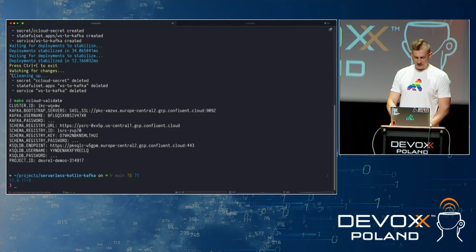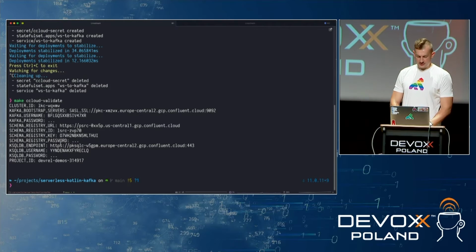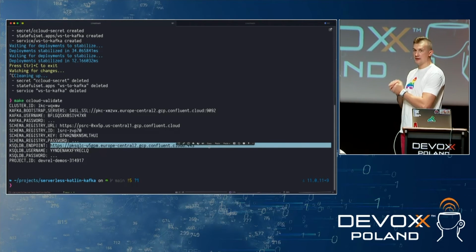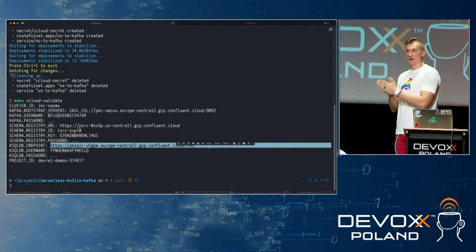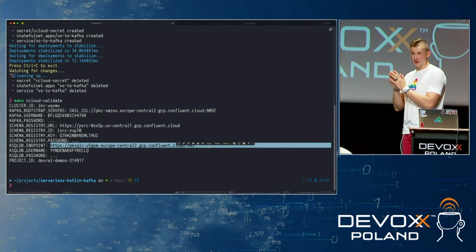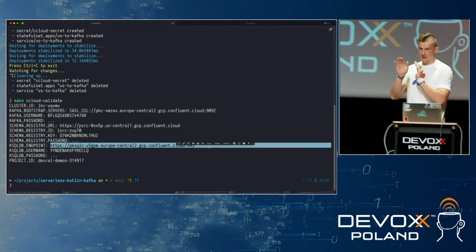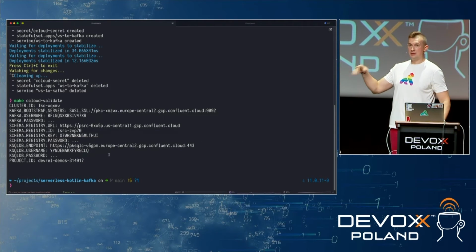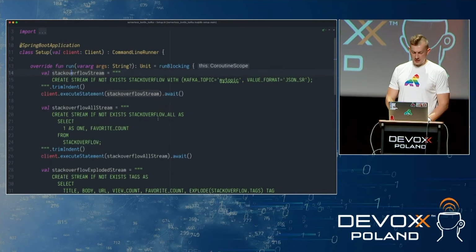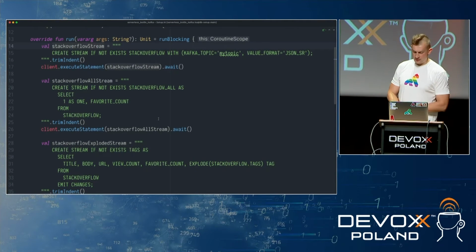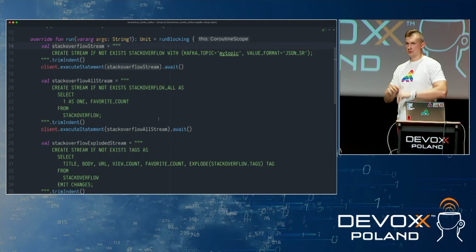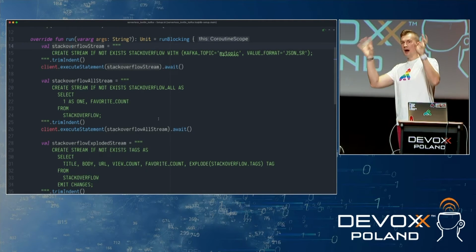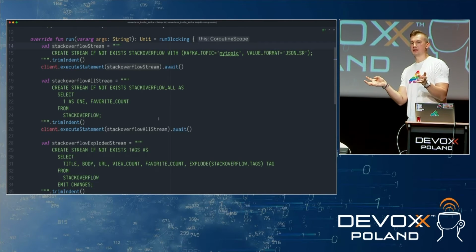So one of the things that I have here is the endpoint. It is, as a matter of fact, a kind of REST-like endpoint. It's actually an HTTP2 endpoint, and it's more like an RPC-like style of communication, but it is still an endpoint that you will be able to hit from your application. There is the wrapper that I wrote for this that also allows executing different statements. And this is how I will provision my streams in my KSQL DB.